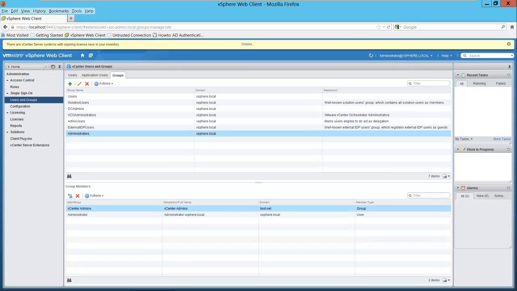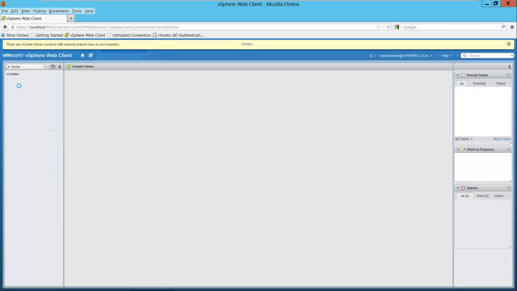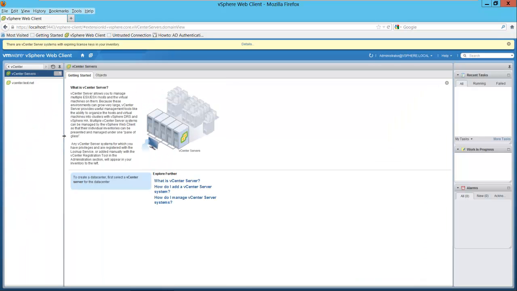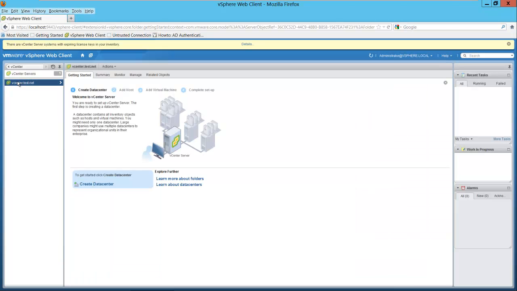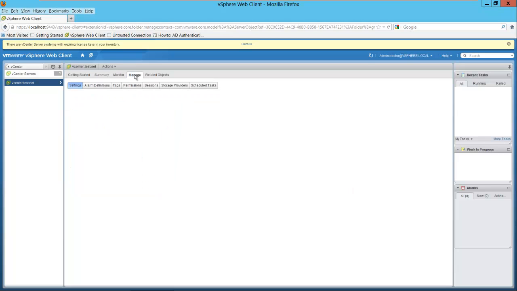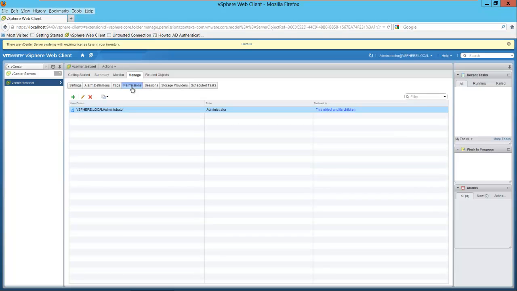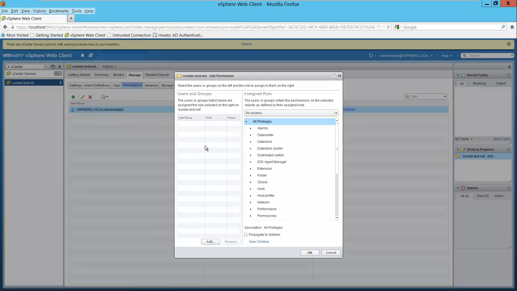I'm going to go back to vCenter, vCenter Servers. And here's our vCenter server, vcenter.test.net. I'm going to go to Manage, Permissions, and here I'm going to add the group from the Active Directory that I want to have permissions to manage this vCenter server. So I'll select the plus mark again, select to add.